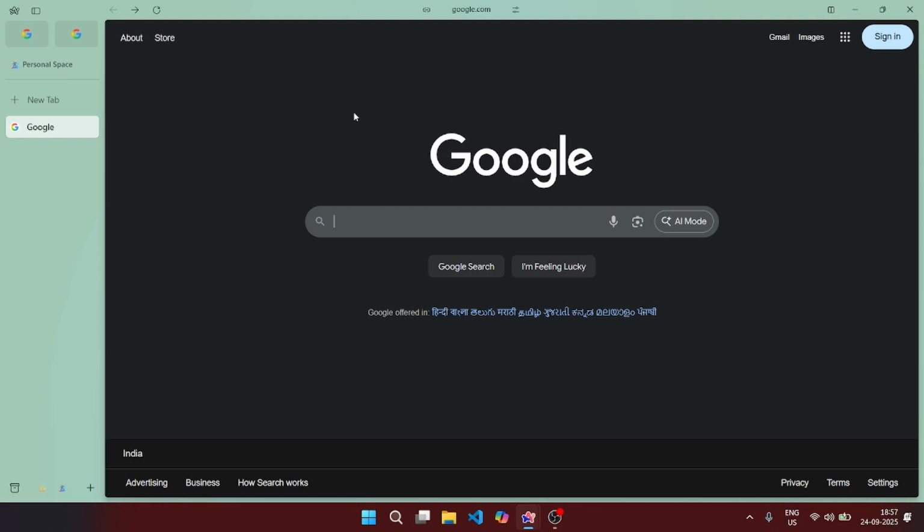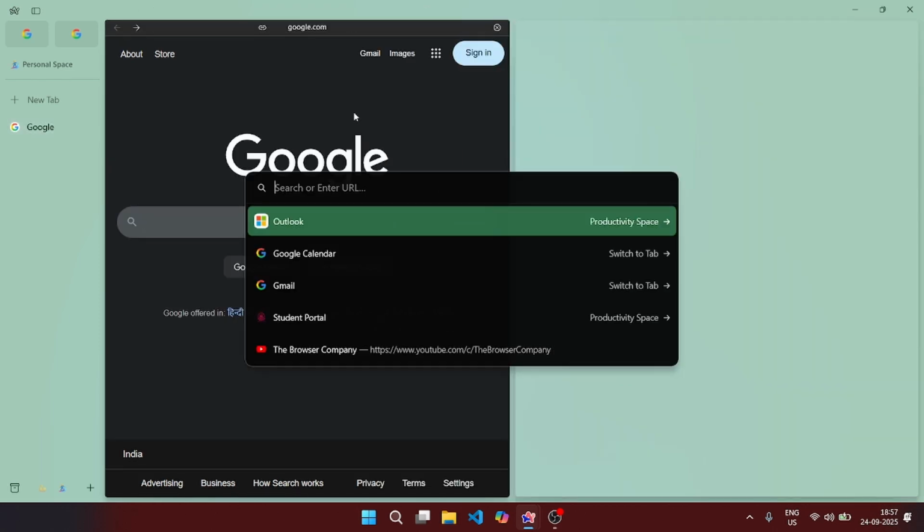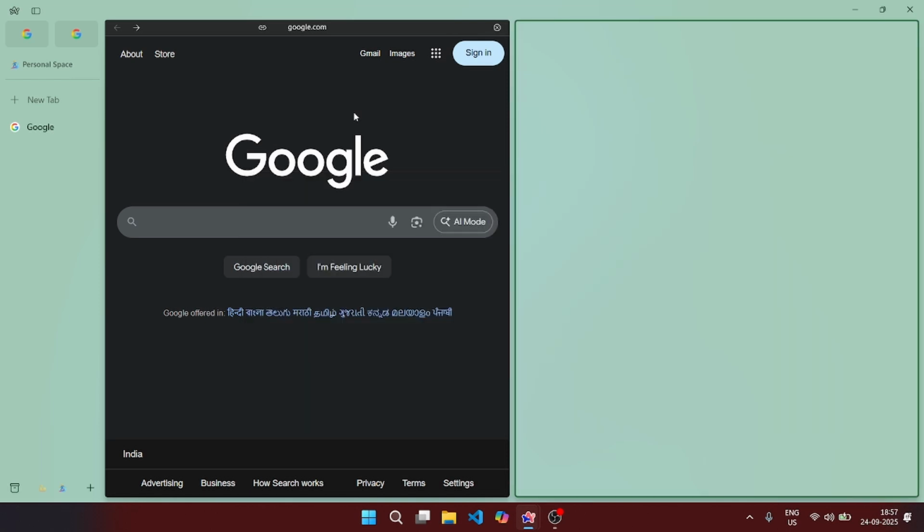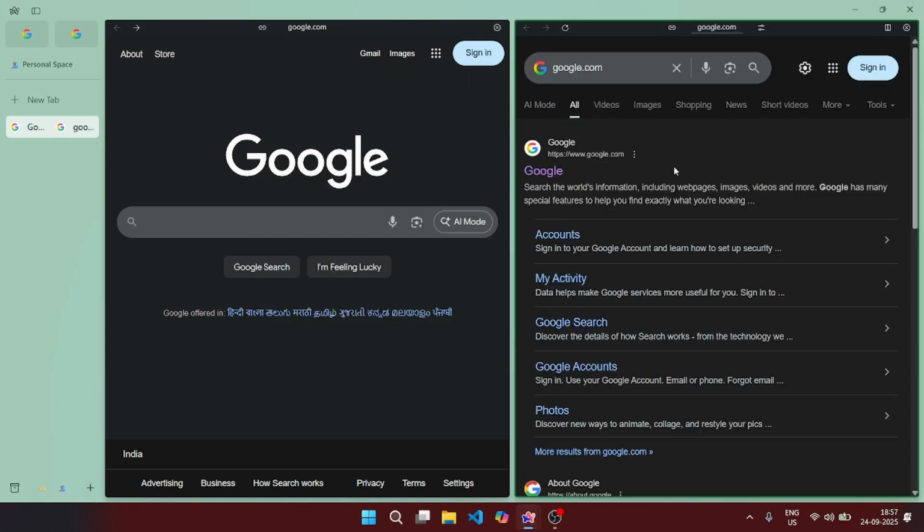Now, how do you add a split screen using a keyboard shortcut? In macOS, you need to press Control Shift plus sign. In Windows, you also press Control Shift plus sign, which is basically the same. Let's go with Google. Okay, yeah, there you go.